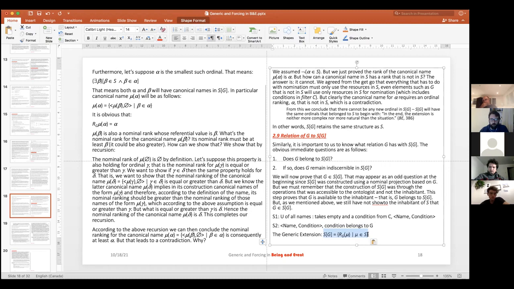And then later on, we want to show that this set of names does not contain names of new ordinals. Do you have an understanding of what, if it's not containing names of new ordinals, what is it adding that S didn't have before, right? It's the names of the conditions in G. And that's the next section.